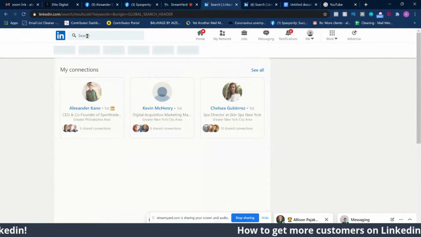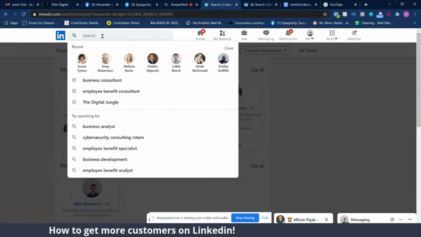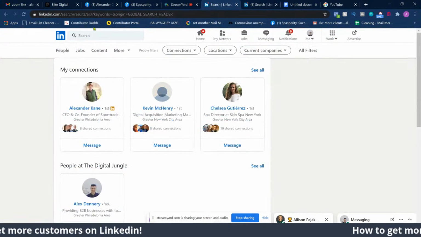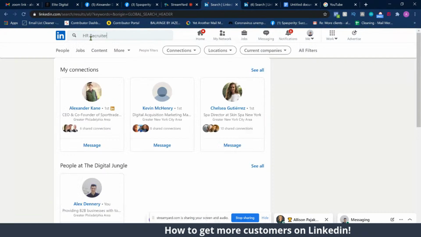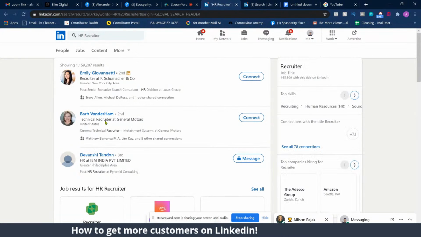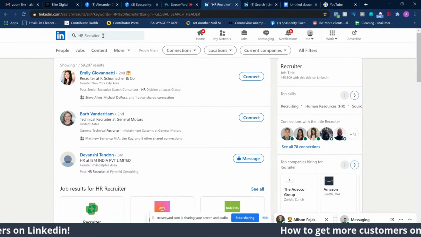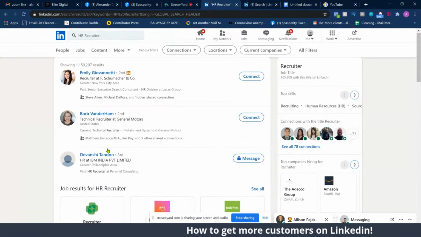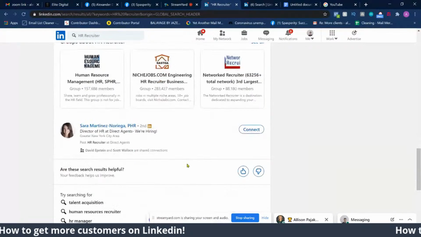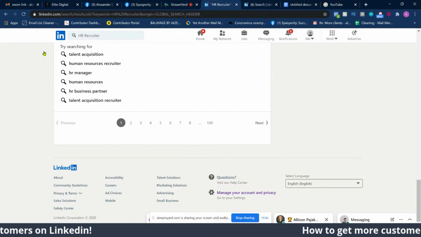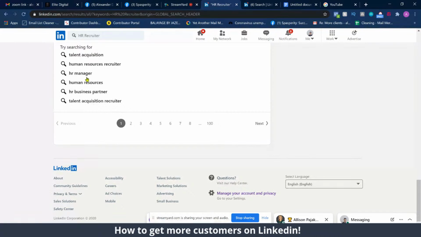The reason I don't do searches on here is because LinkedIn doesn't always provide the most accurate results. For example, if I'm looking for an HR recruiter, you can see, yes, I'm getting some recruiters, but it's not an exact match for HR recruiter. The beginning might have some more accurate ones, but once you go down the page, there are some that are totally not within what you're trying to search for. So I always leave that blank.